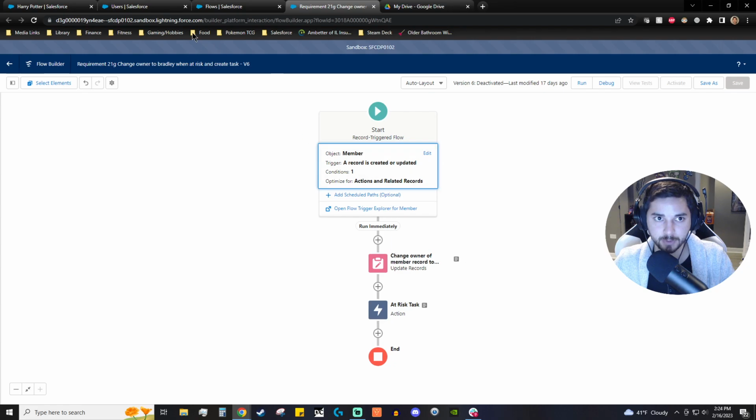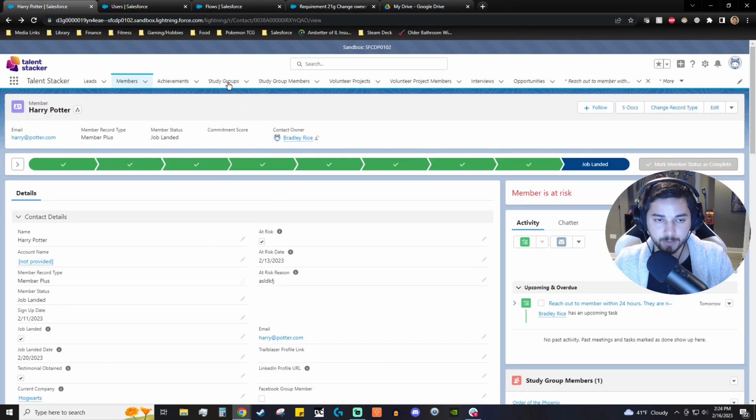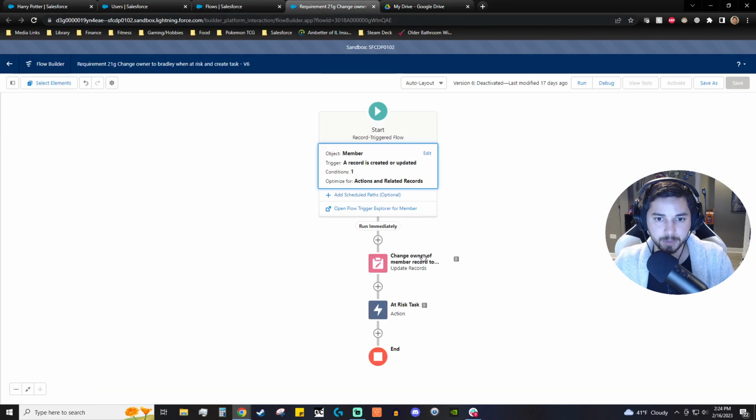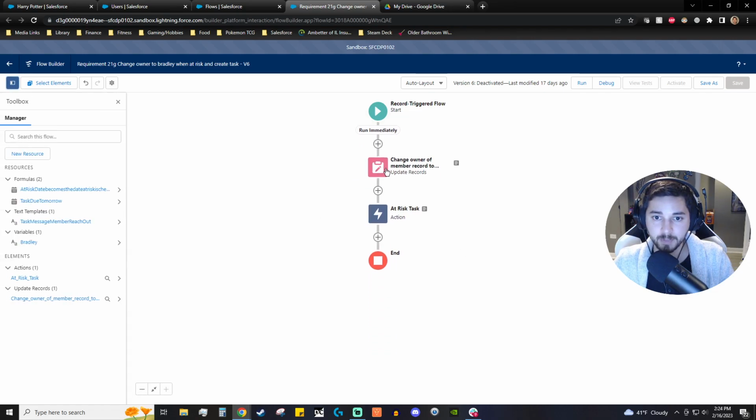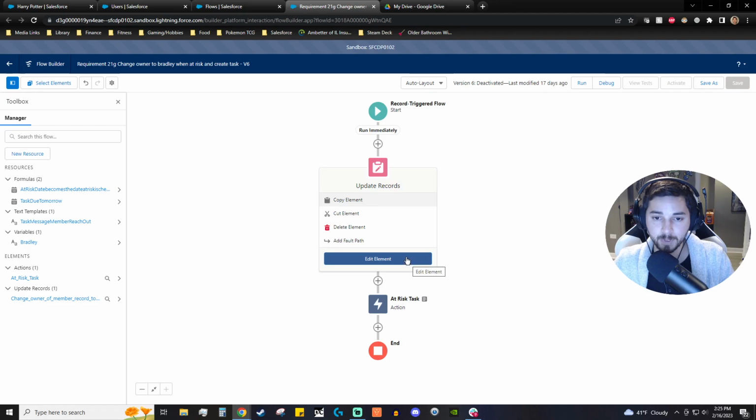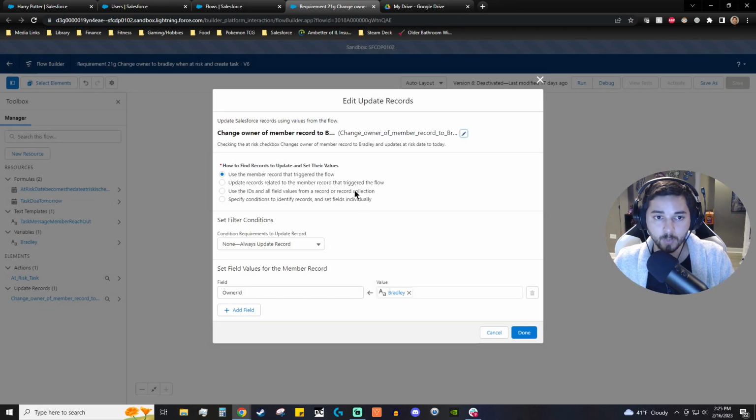So that's how the flow starts, whenever at-risk equals true, which is what we did over here. That's what triggered it. Then what happens after that is we add the update records component. When we come in here, we want to use the member record that triggered the flow because we want to update that record, and we always want to update it, not under any other conditions. When that first trigger happens, it's always going to update it.